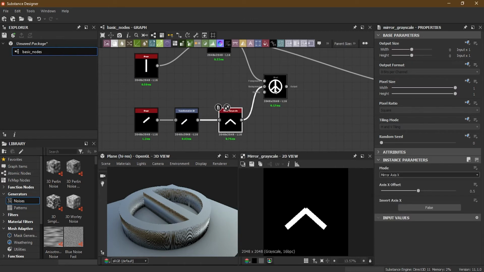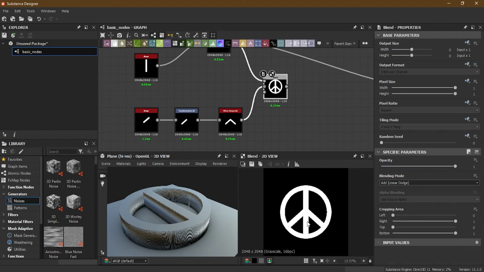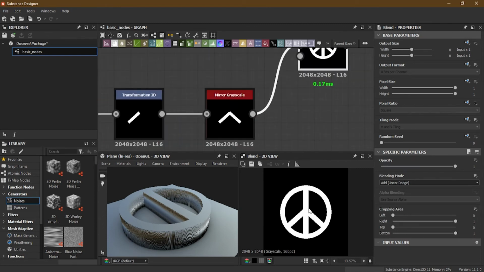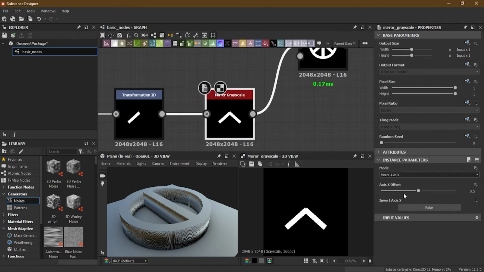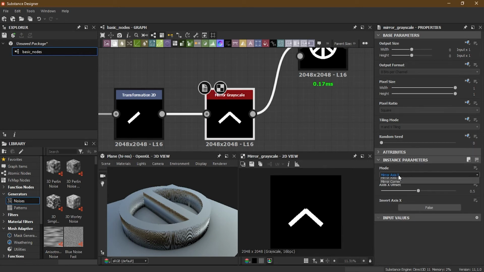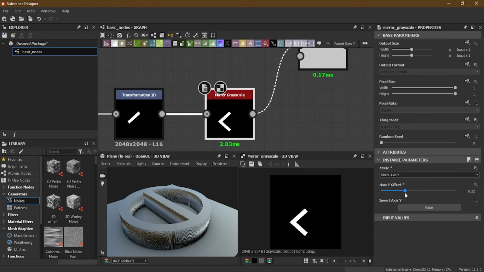Okay, let's go here because it's showing only our result as this. But if you double click it here, you will notice that we now have this mirror. Okay, now we have a peace sign. So if I go here and just check what options we have inside the mirror grayscale. We have mirror grayscale Y. So if you see, it is mirroring on this side.